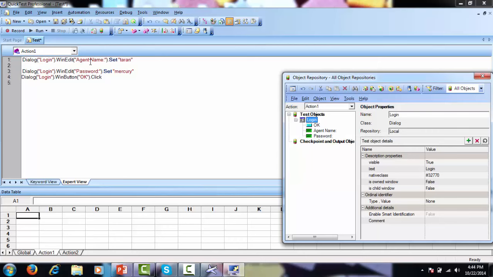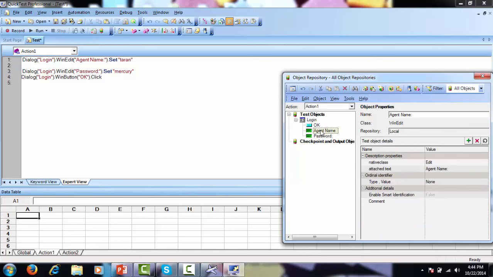So the child class is agent name, and it will be able to locate that this is the agent name and this is again the child class of the login parent class. Then it will be able to identify that in this text it needs to enter Taran. So this is how the object repository helps QTP identify the object, and it can do various functions on that object. So in this object we are able to enter the name Taran.